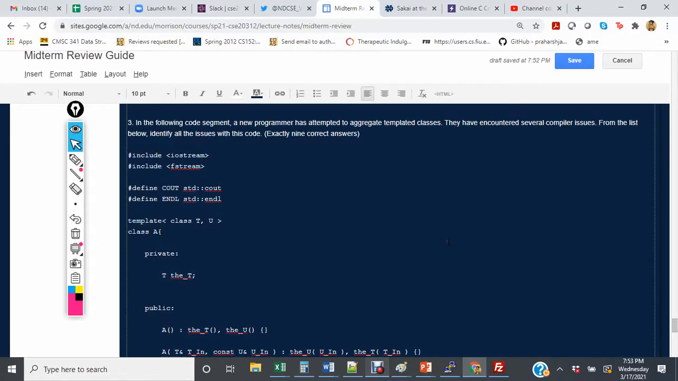In the following code segment, a new programmer has attempted to aggregate templated classes. They have encountered several compiler issues. From the list below, identify all the issues with this code, and there are exactly 9 correct answers.